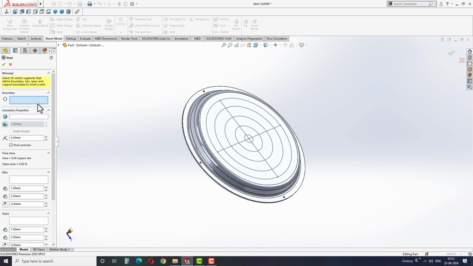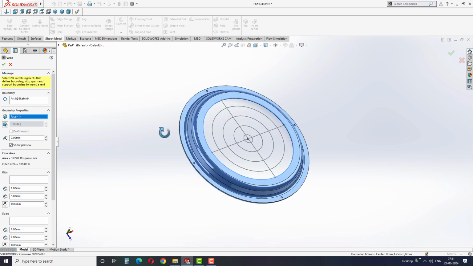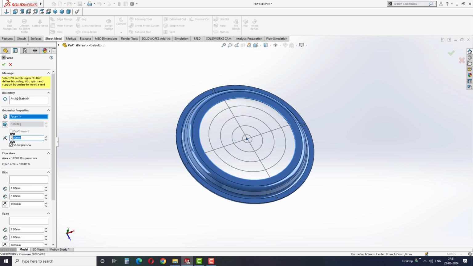For the boundary option, select the outermost circle of the sketch and it will automatically identify the face geometry if you did the drawing on this face. The fillet radius will be given at the end. So let's move on to the ribs option. Select the two horizontal and vertical lines as ribs.